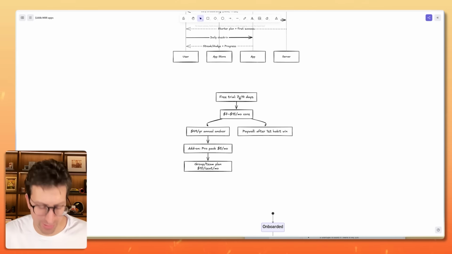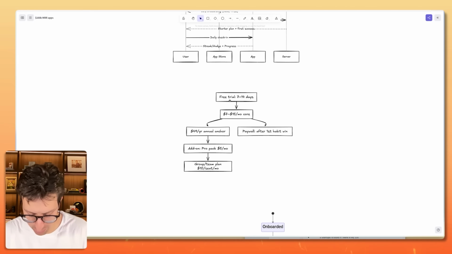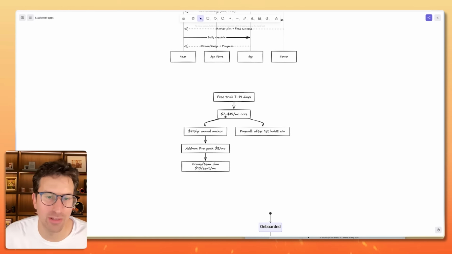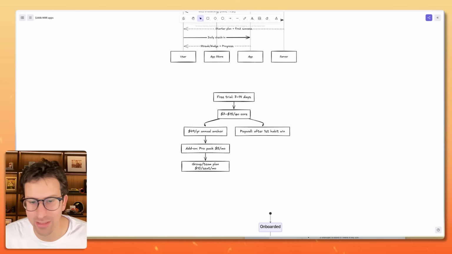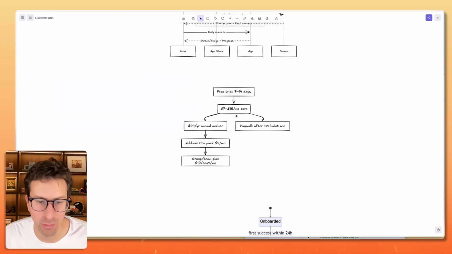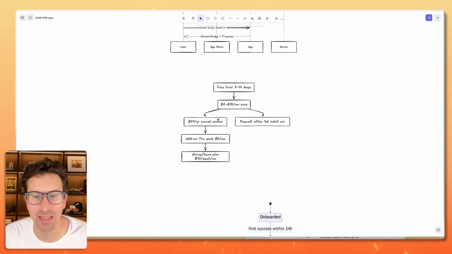I'm actually seeing 7 days to be a little more effective. And then what I've noticed is people are charging, I put $15 here, but realistically, all the way up to $40 a month for different core experiences. You can do something where you have a paywall after the first habit win. So you get them to participate in the habit, they win. And then it's like, okay, now you understand the value of this product, go and pay for it.